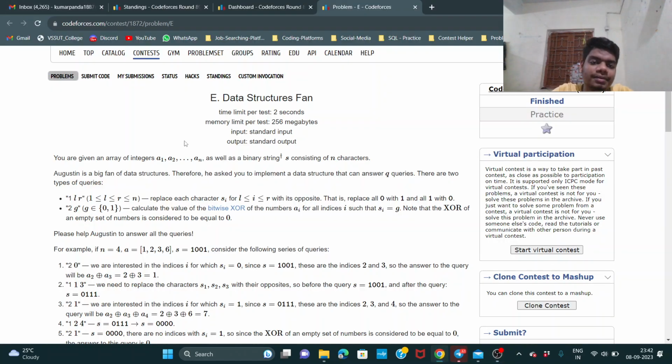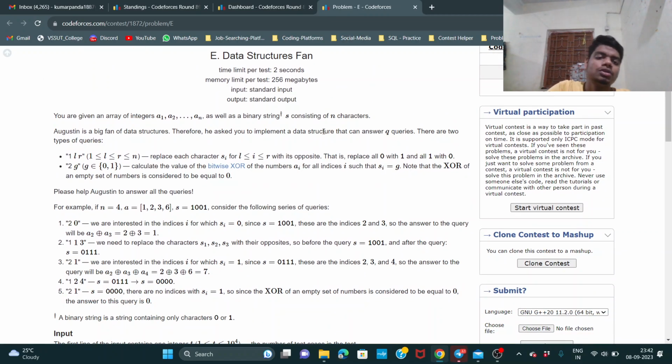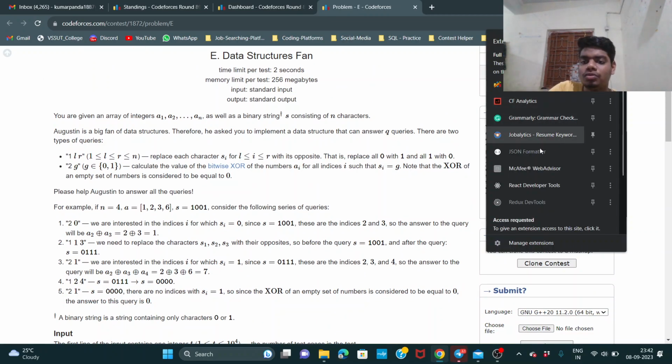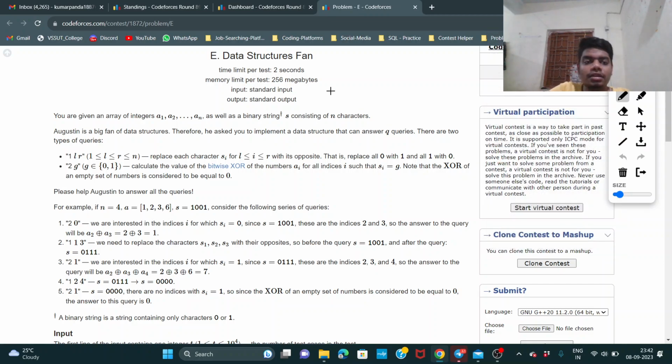Let's just start the fifth problem. The problem name is Data Structure Span. In this question you are given an array of length n and a string of length n. The string consists of only two characters, 0 and 1.